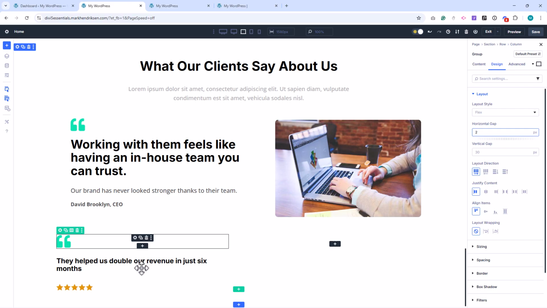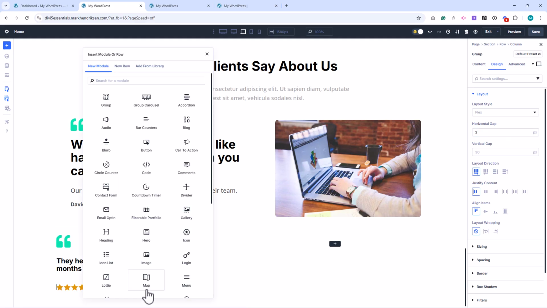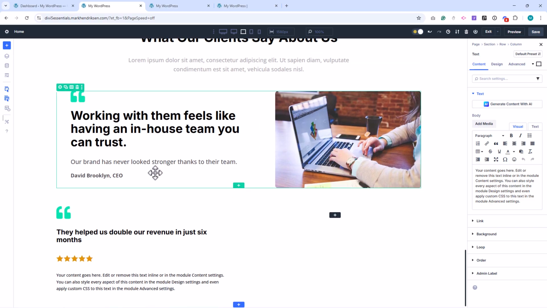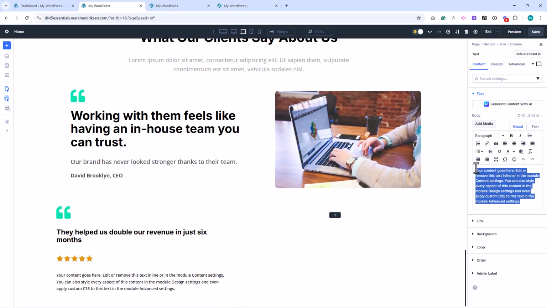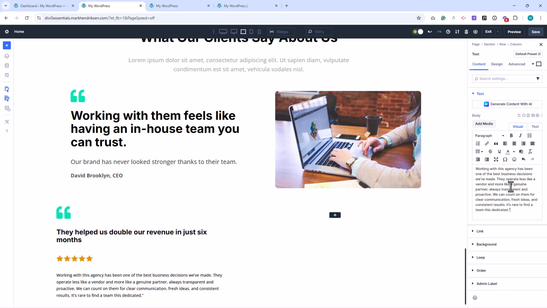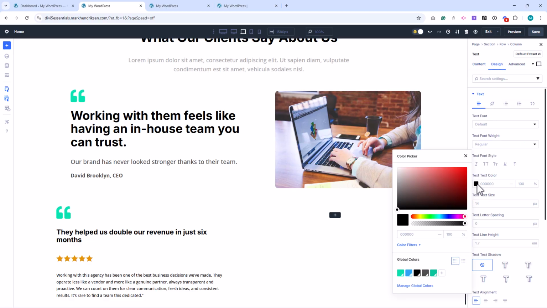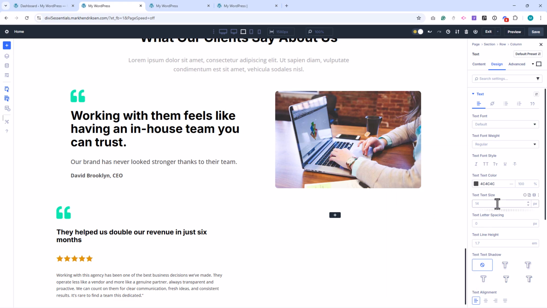Under the stars, I'll add another text module for the testimonial content itself. I'll set the text color to dark gray, the font size to 16 pixels, and the line height to 1.8 for better readability.